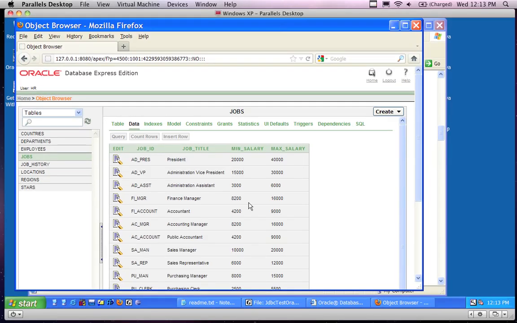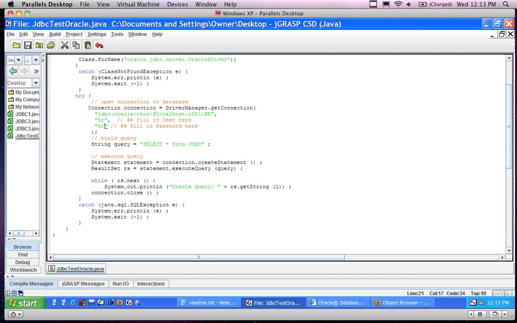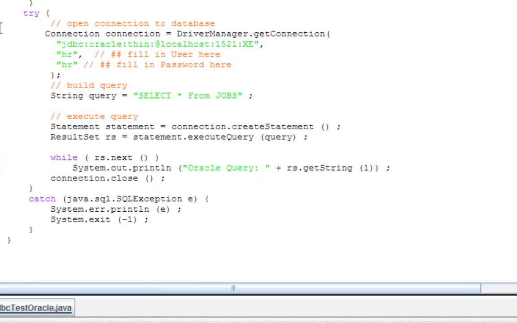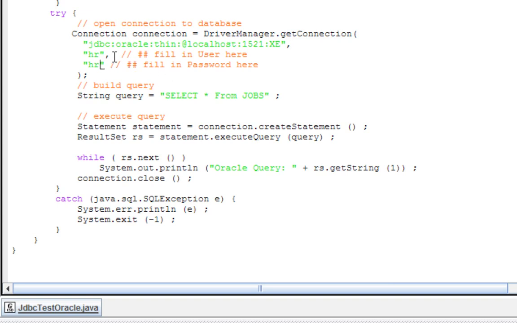So if I go back out to the JDBC example, I'm going to select star from jobs. I'm going to log in as the user HR, password HR. And my query that I'm going to run is select star from jobs. That was that table I just showed you. It's built by default, you don't have to do anything. And then I'm going to execute the query, which is my next step here.